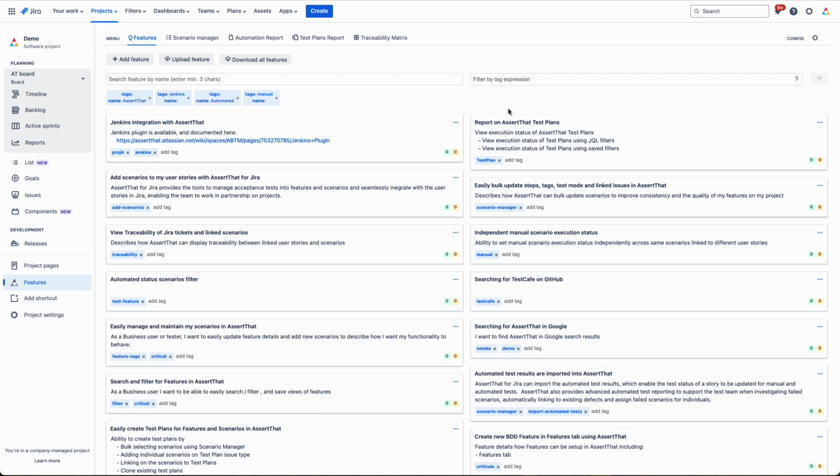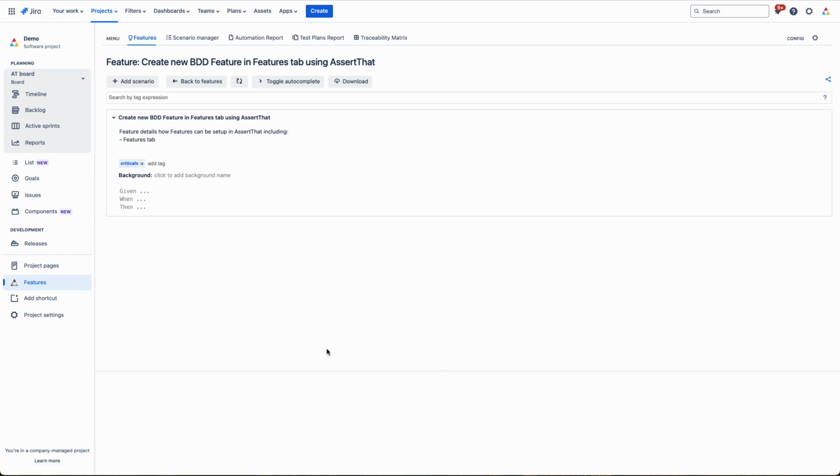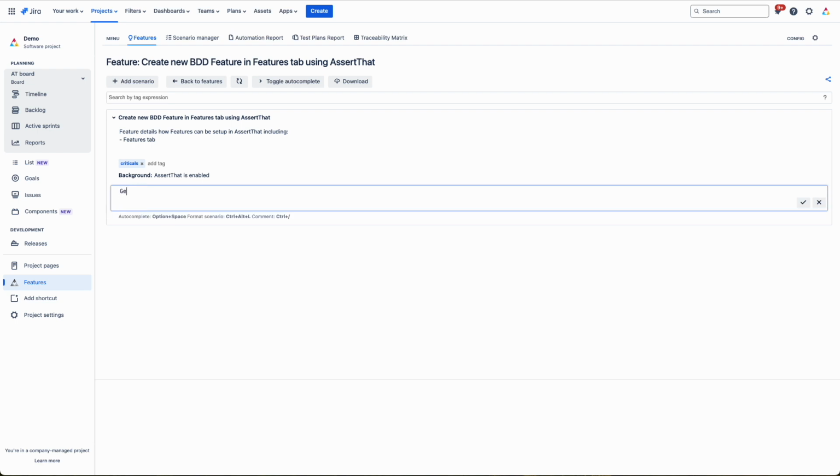So what we've done so far is we've added a new feature. What we may want to do next is to go into that feature and start adding more details. So we'll click into there now by clicking on the feature name. What you can do now is add a feature background name. Obviously, the background steps will get run for every scenario which are part of that feature. Add the steps.